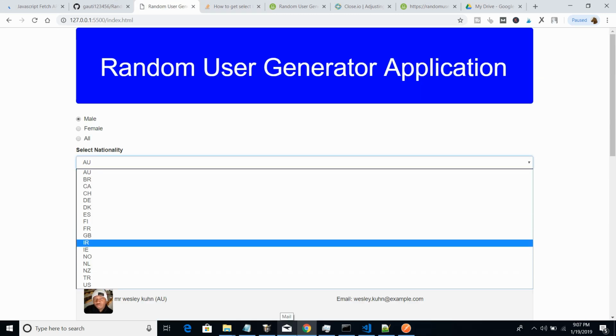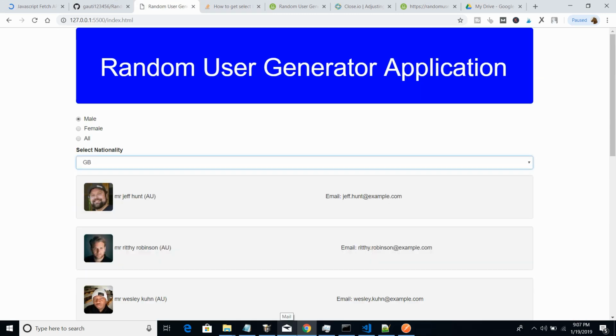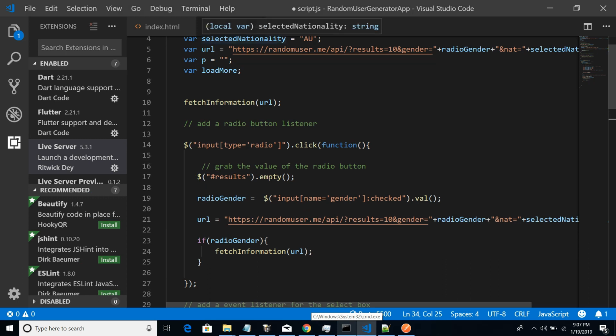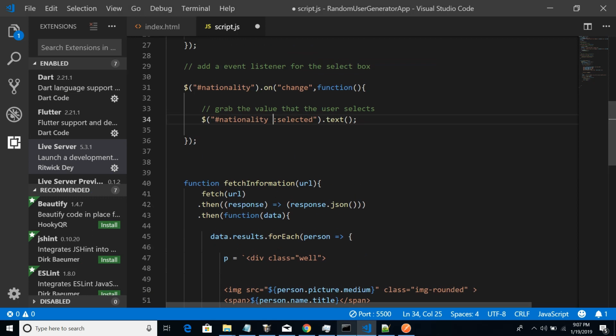Let's suppose I select this value, that is Great Britain. It will be storing this value of GB inside this. I have declared this global variable that is selected nationality, so I will be storing this value in this variable, selected nationality. So this variable is storing this value.